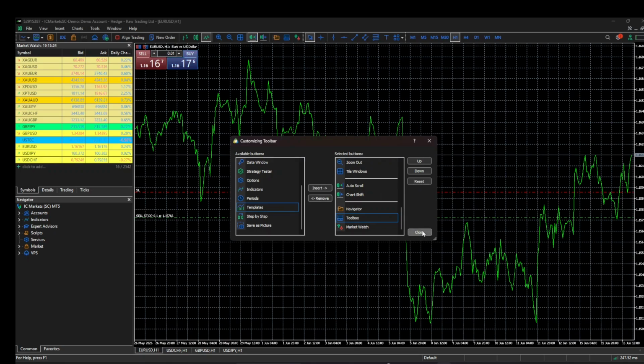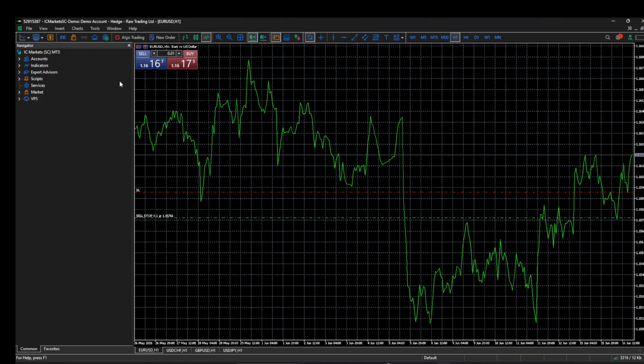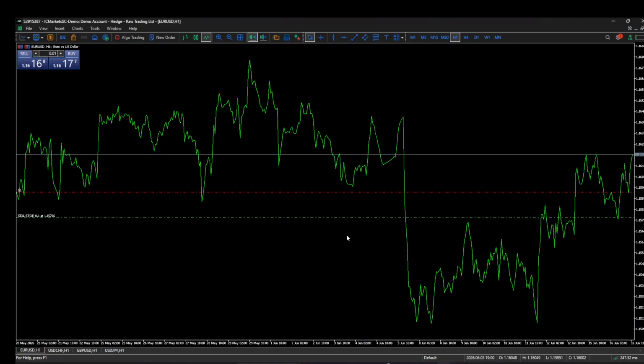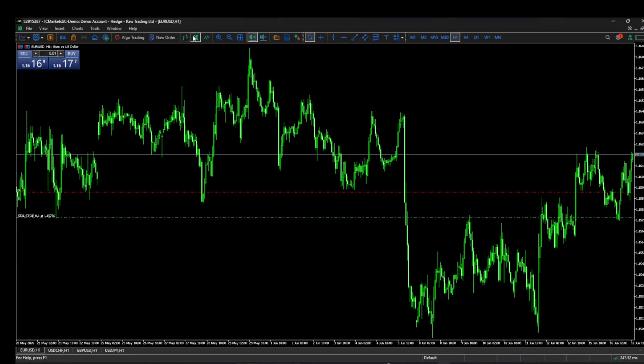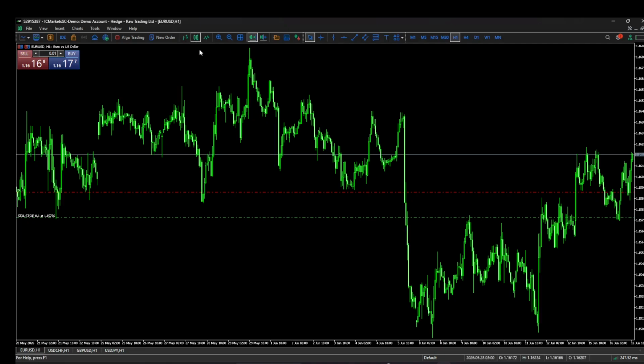This is the first. The second, you can change the visibility of the window. As you see here, there is a grid line. Just hit Ctrl G and the grid line disappears, and you can interchange between candlesticks or bar charts by clicking here. But what's popular for traders is using candlesticks.